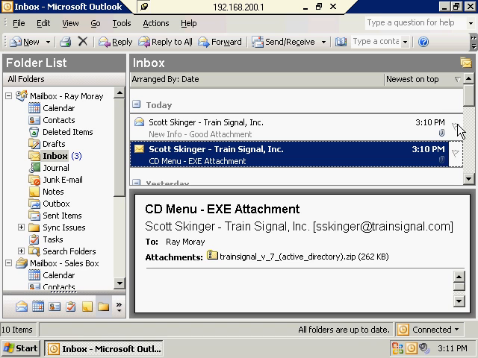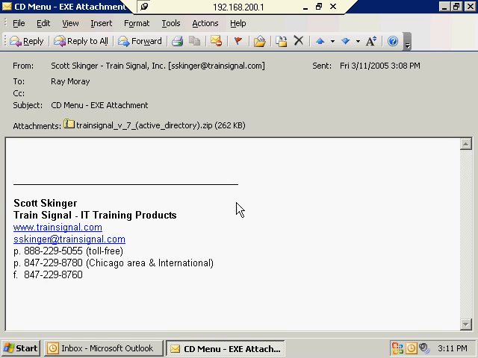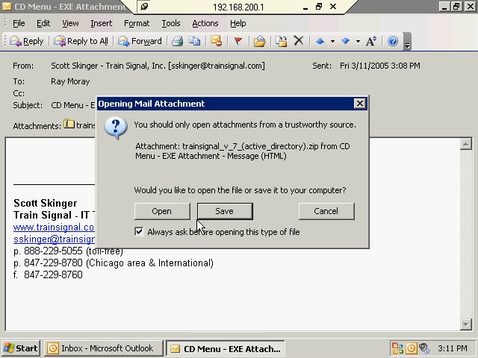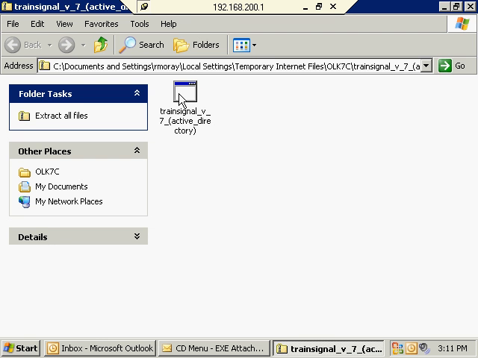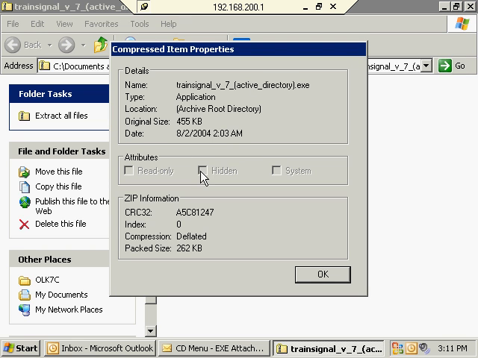Okay, and this attachment actually made it through. If you look right here, it really shouldn't have, but this is a zip file with an exe file within it. So if we open this right now, we can see that this is an actual exe file here. I'm going to go to the properties to show you this.